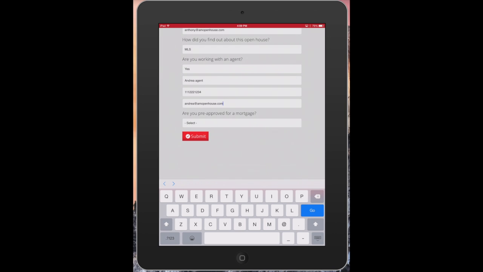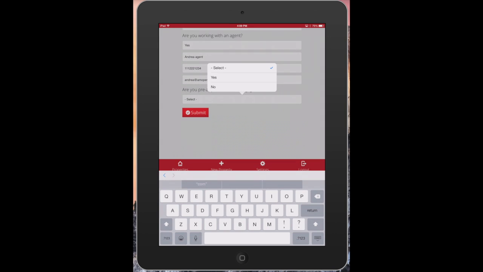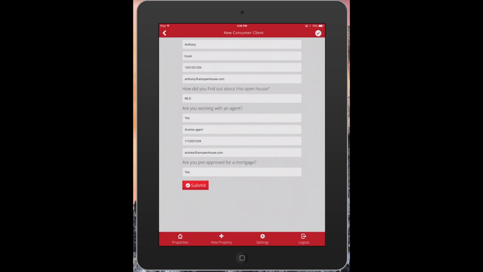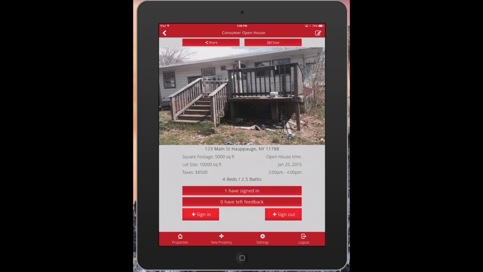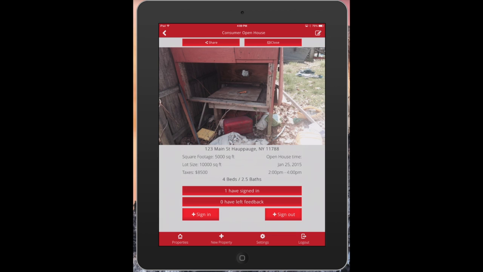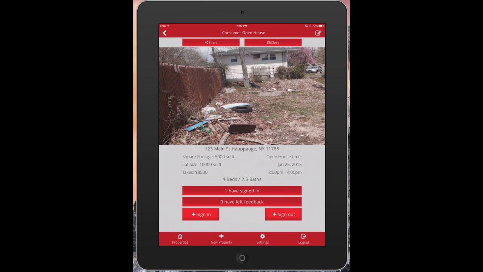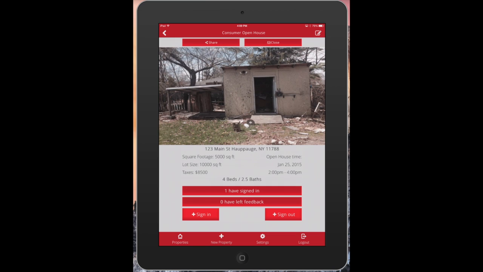So this last question here is going to ask, are you pre-approved for a mortgage? So go ahead and just select yes or no, and then you click the submit button. So when you click the submit button, what it will do is return you back to the open house page for the next person to be able to sign in. As you can see, the one have signed in button is now changed. So as people continue to sign in, this updates in real time.